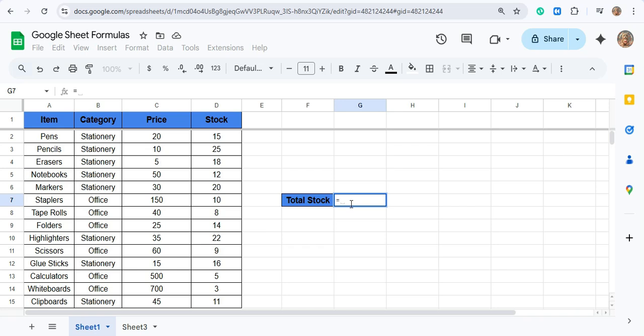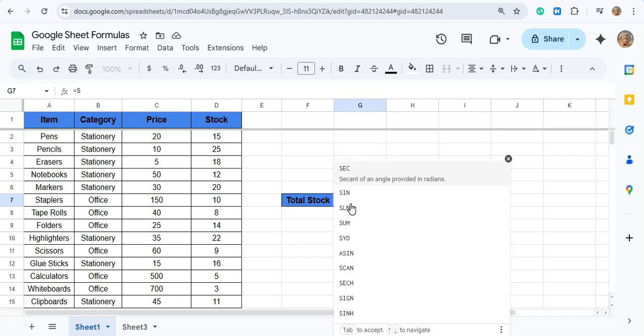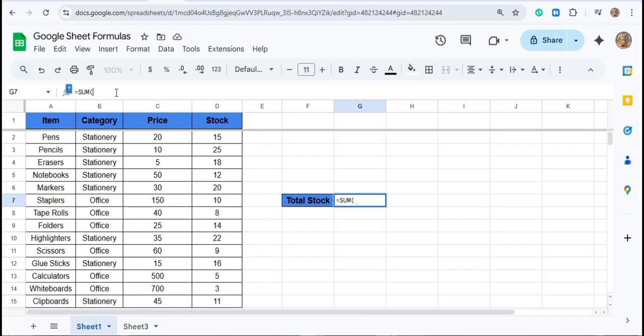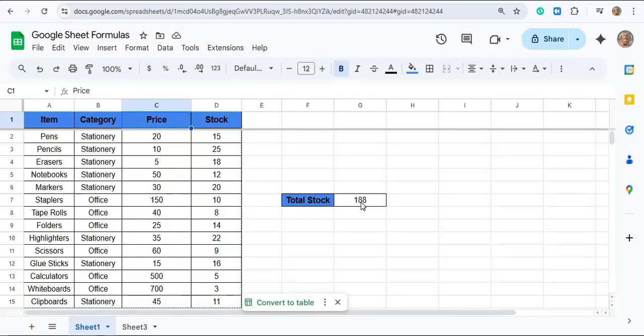Type equals, followed by SUM in capital letters, followed by an open bracket, followed by the range. Our range is from D2 to D15 as these are the numbers we want to total. So we will type D2 to D15, followed by a close bracket sign to complete the equation. Press enter. If the formula has been entered correctly, the total will immediately be shown in the cell.